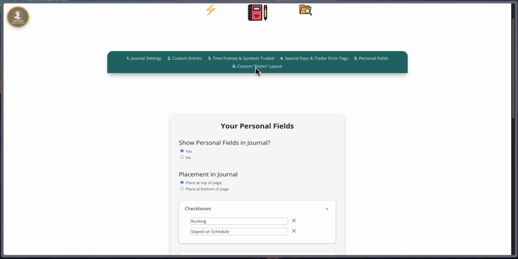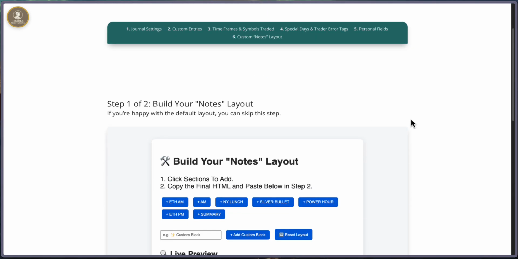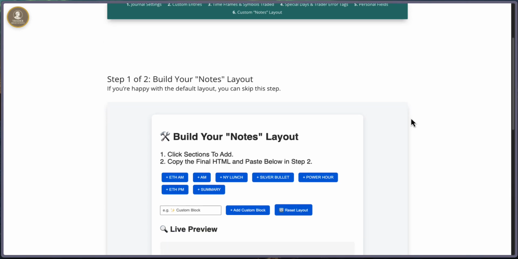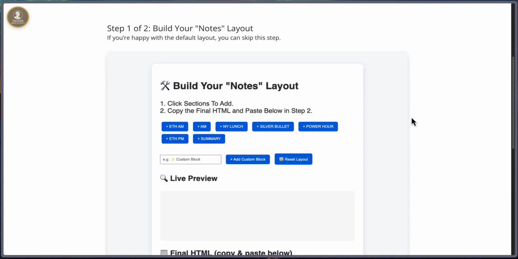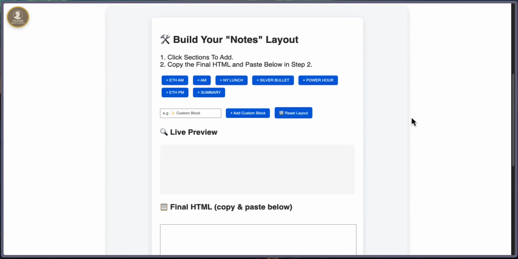And then we have custom notes layout. This is really cool. Once again, you don't have to do this at all. It's not needed. Maybe you're happy with the default layout. You can skip this entire step. But if you wanted to, let me show you when we get to the journal entry. But just know that if you want to, you could have a template where your notes would be.